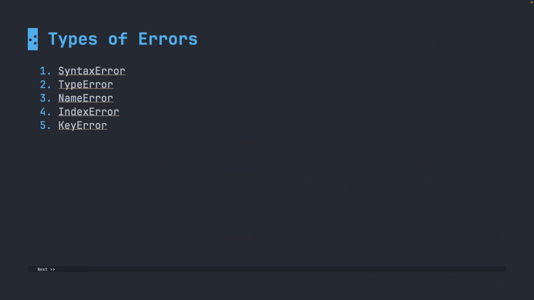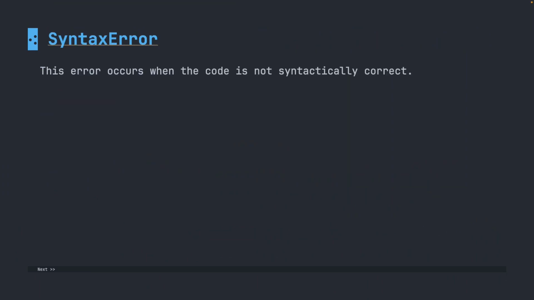There's many more types of errors than this in Python, but for today, we're going to just look at these 5 types of errors right here. Number one is the syntax error. So the syntax error occurs when the code is not syntactically correct. While this is true, it doesn't necessarily provide that much information. So we need to talk about what syntax is.